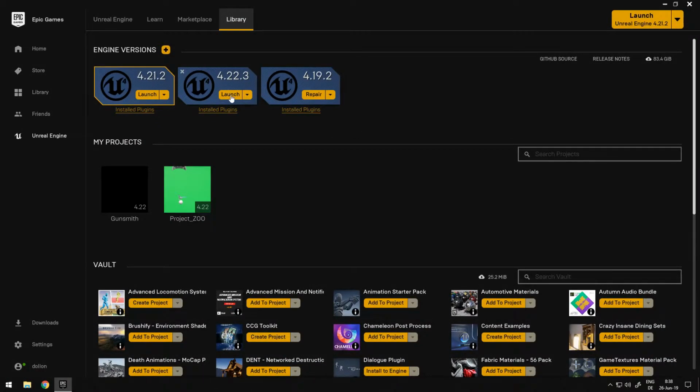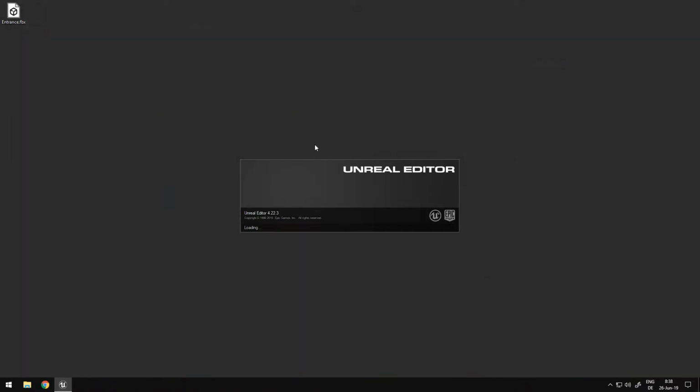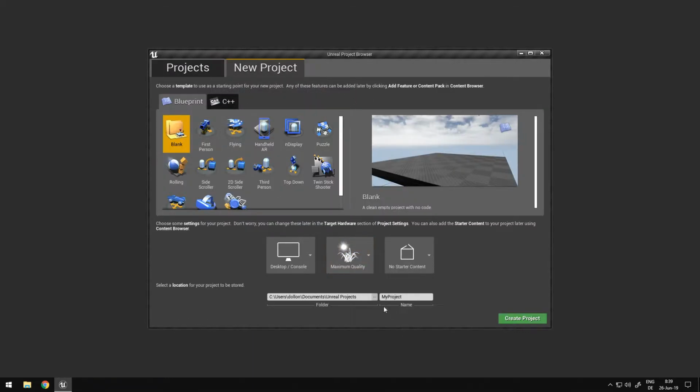I mean, I had issues and I'm fine with this branch, so I'm just gonna use that one. Next up, I wanna click on my Unreal Launcher, click 4.22. Wait till it's launched up. Create a new project, and this is gonna be a GameSparks tutorial project, and I'm gonna click create.